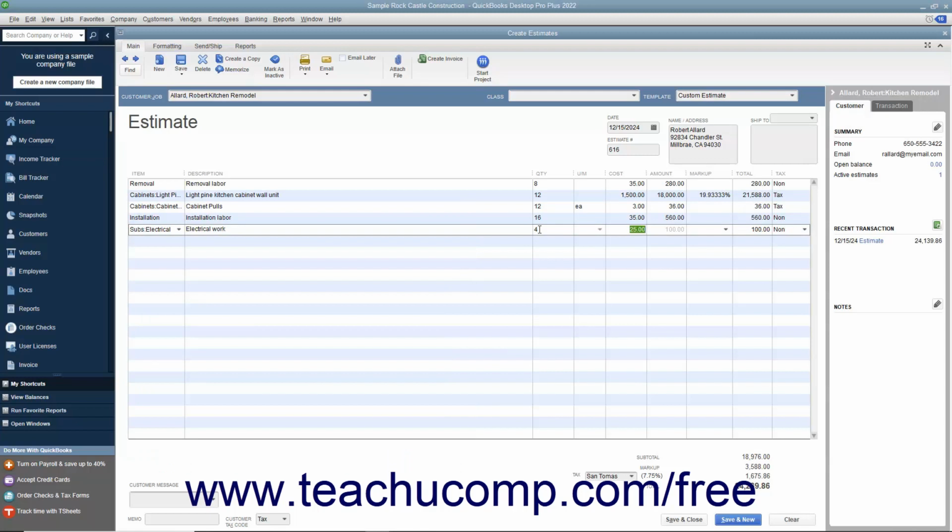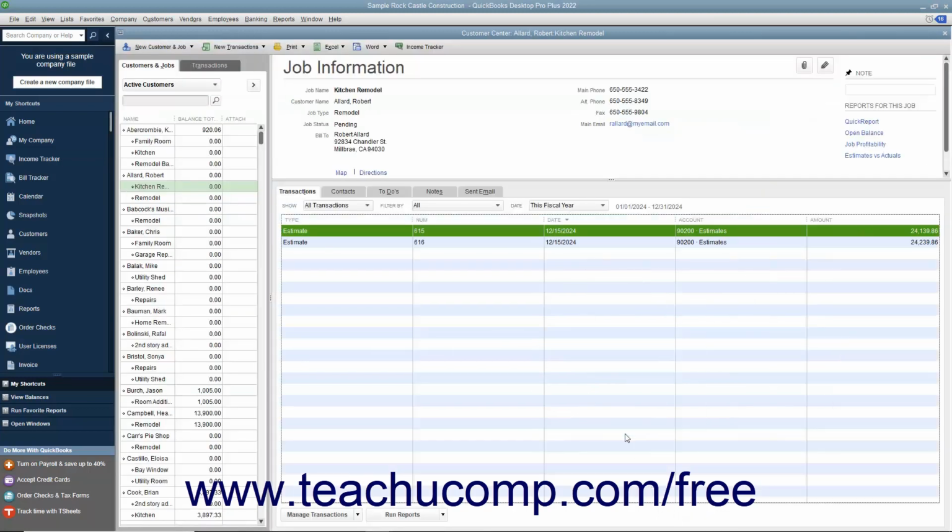Be sure to save the new estimate you create by clicking either the Save and Close or Save and New buttons. If you do not want to create a second estimate for a job by duplicating an existing estimate, you can always create a new estimate for the same job from scratch if you prefer.